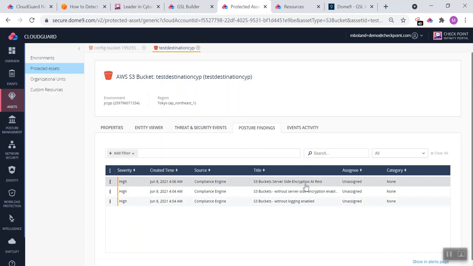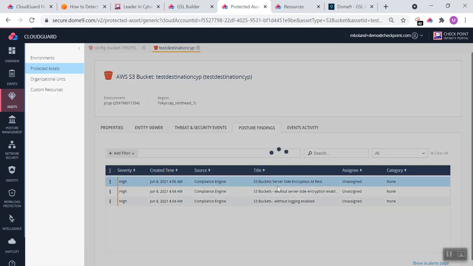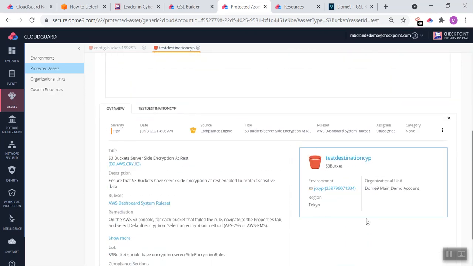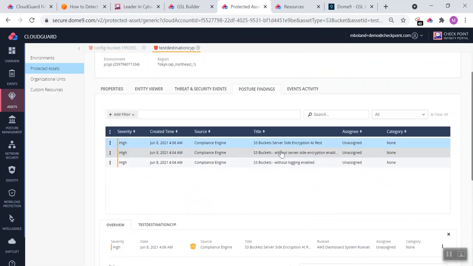We can also see immediately that this S3 bucket failed. It's got some high severity failures. It didn't pass its compliance assessment because it doesn't have encryption turned on, and it doesn't have logging on either. So we would want to go and fix this right away, right? And we could actually launch a cloud bot, which is an automated remediation that would go and fix this and encrypt this bucket on the fly and in real time.